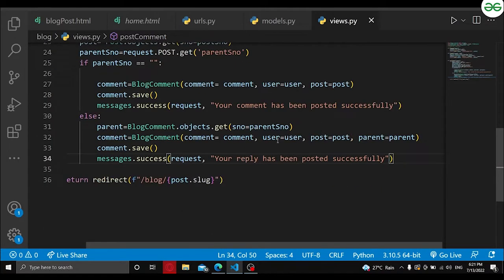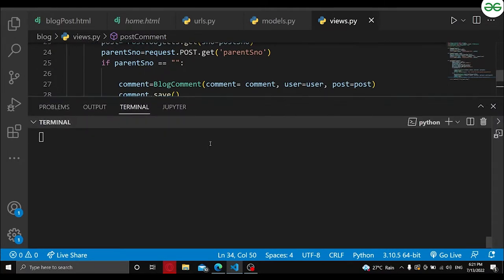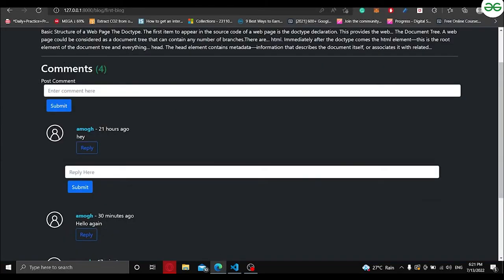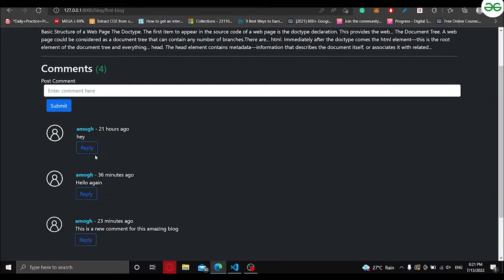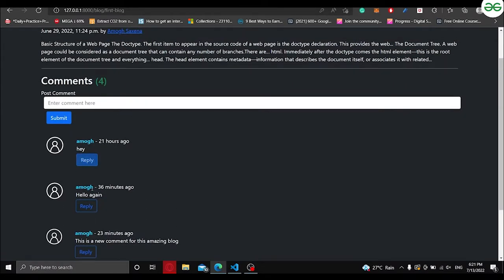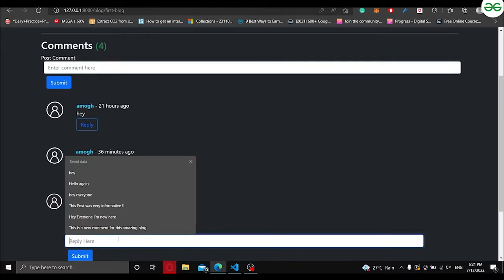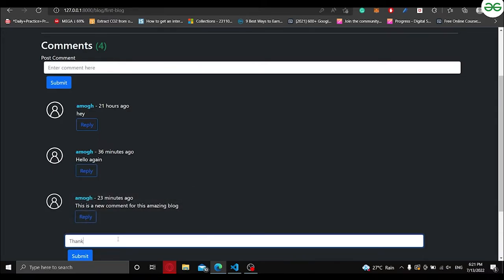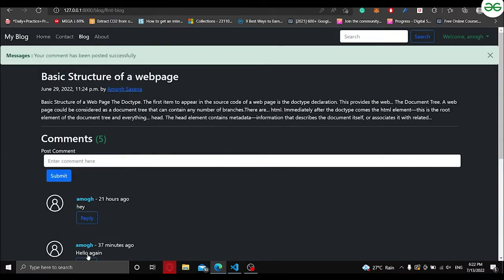Okay, so I guess it should work, right? It should not throw any sort of error. Okay, let's head over here. I'll reload. And what I'll do here is reply here. Thank you for the wonderful comment. And if I submit, technically it should reply here.